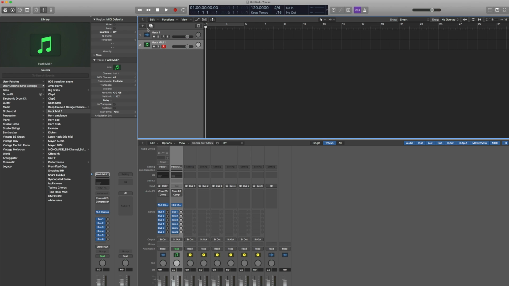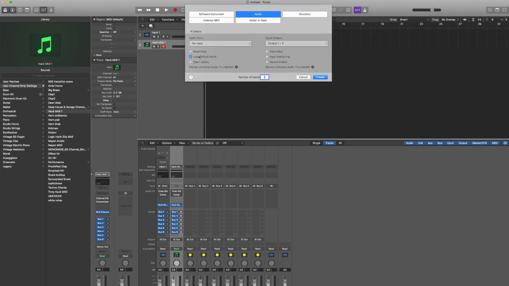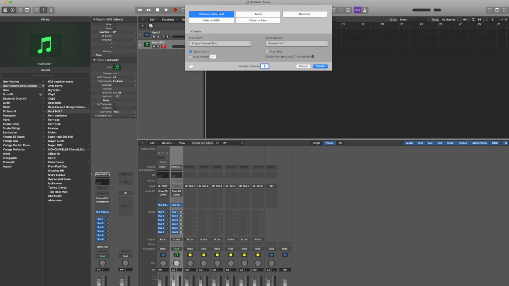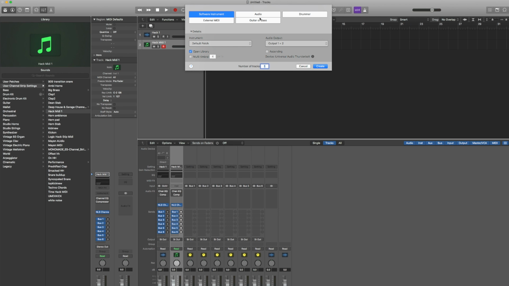And now every time you open up an audio track or a MIDI track, the only thing you have to do is click on load default patch, or in software instrument, you go over here to default patch, and that's going to automatically open up all your settings with all the effects that you added.